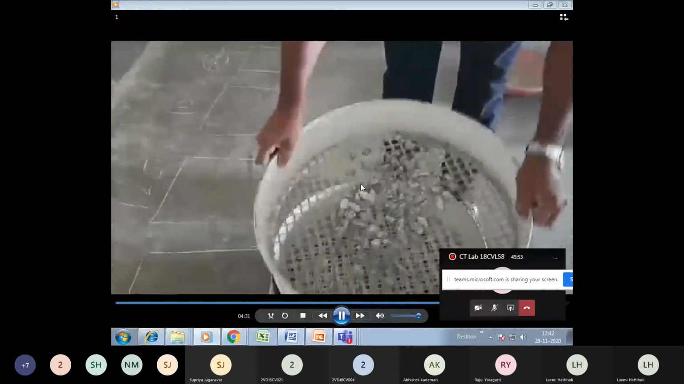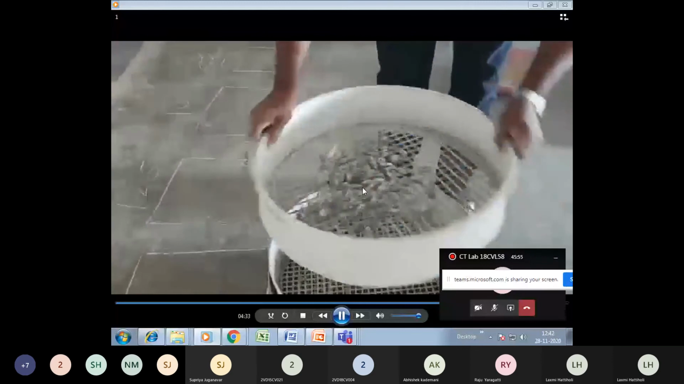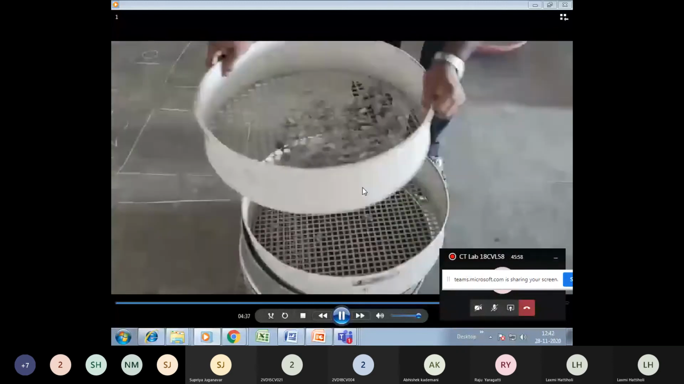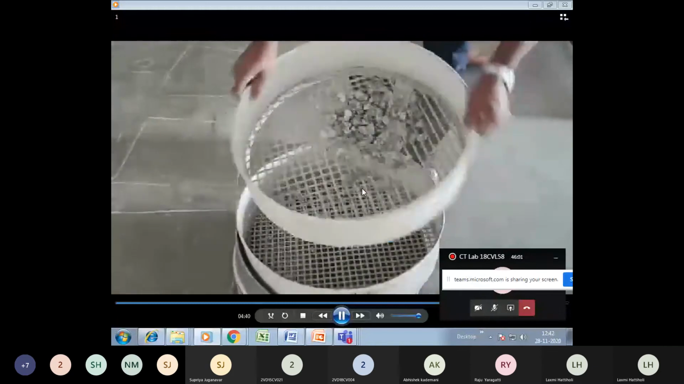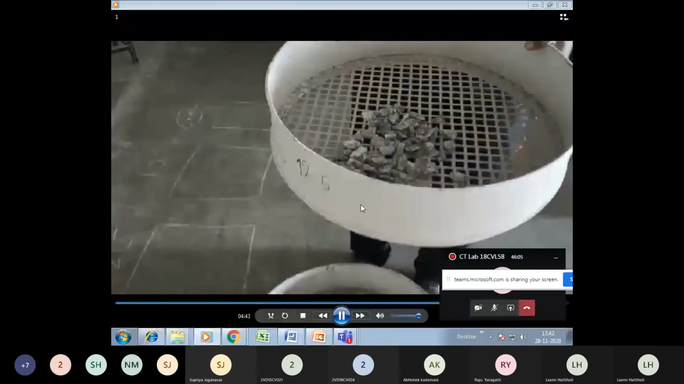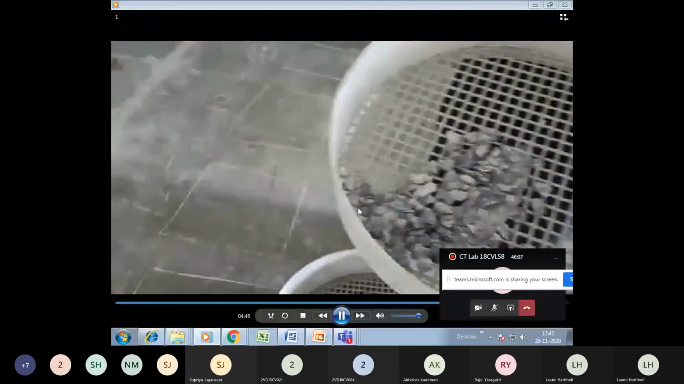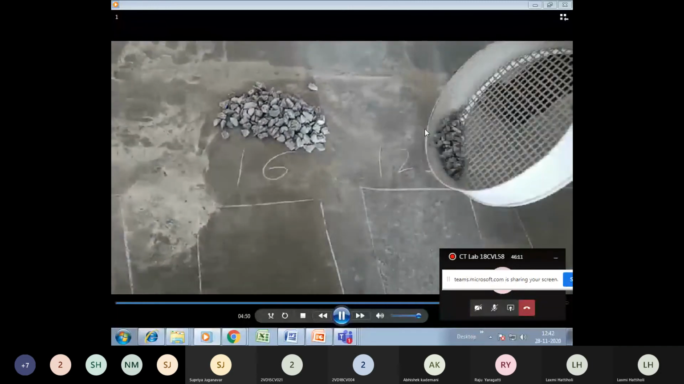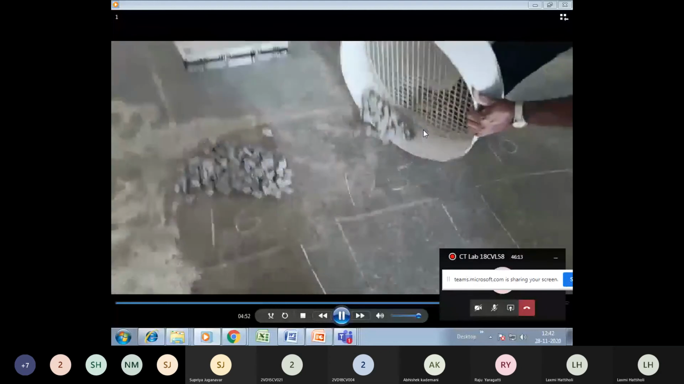So make sure you do it carefully: clockwise, anti-clockwise, backward, forward movements. Once the sieving is done carefully, once again these aggregates are retained on the 12.5 mm sieve. Once again, just search for the 12.5 mm block. Keep all those aggregates here. So now this is your 12.5 mm block. I have kept all these aggregates here.